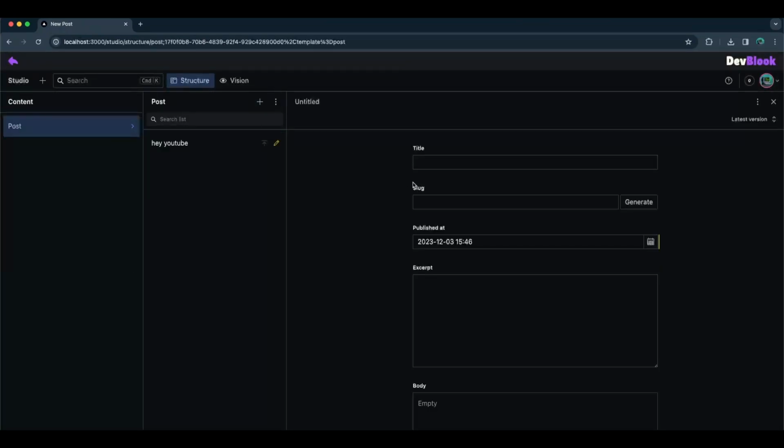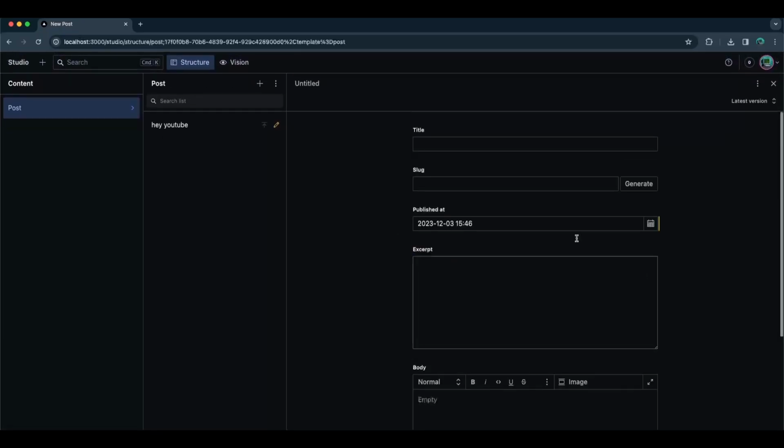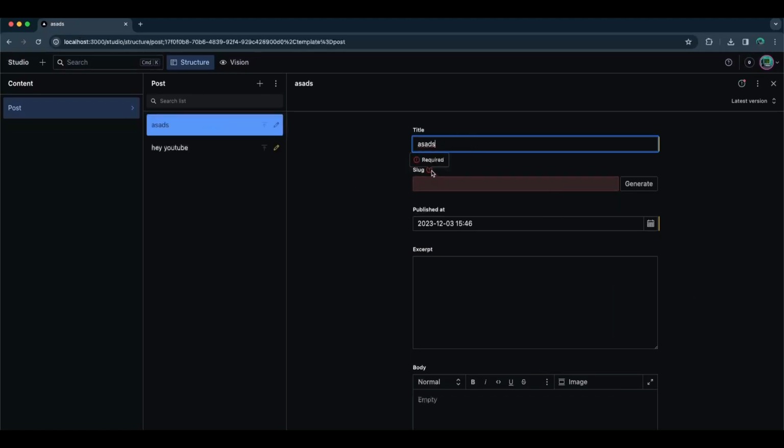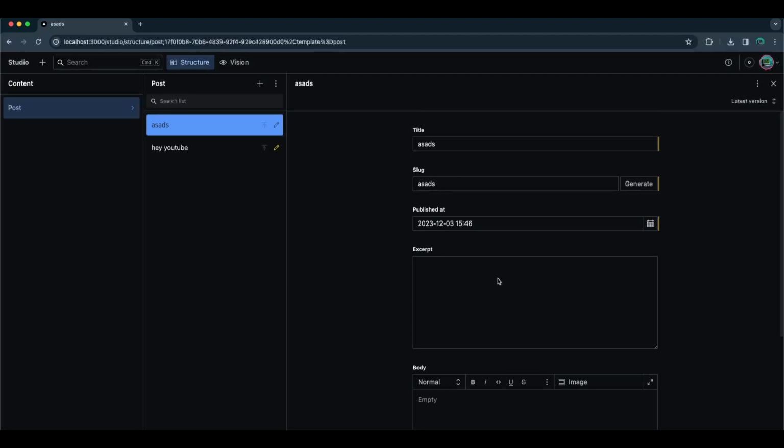Now, if we save this and go back to our page and reload, highlight the new post here, try to save it. For example, blah, blah, blah. Okay, so you see, now we have this field required. We need to generate it. We have a default date here and so on and so on. You can test it out.